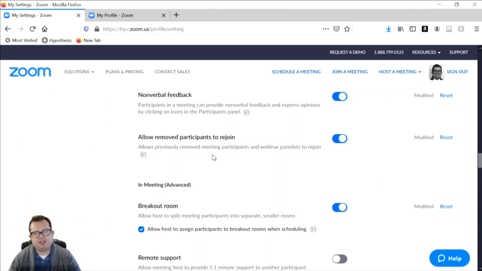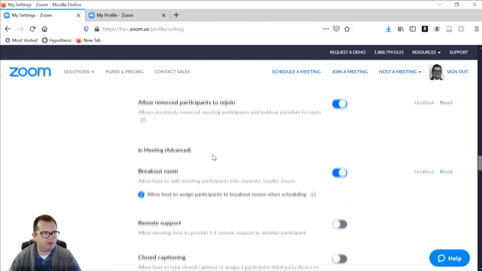Then, allow removed participants to rejoin. It's really just if you're going to time someone out or kick somebody out of the meeting, whether or not you want them to rejoin.